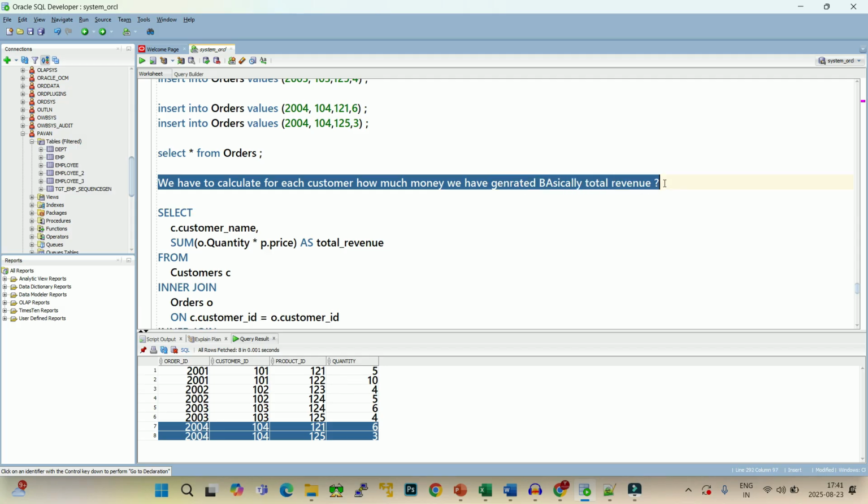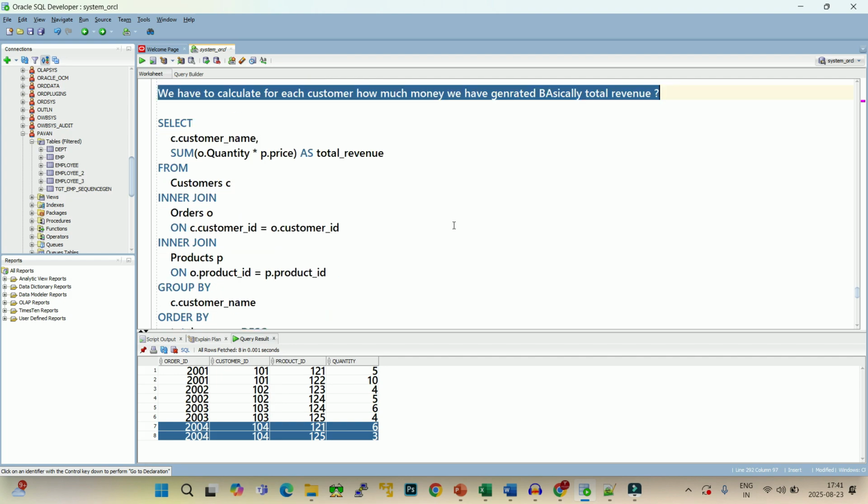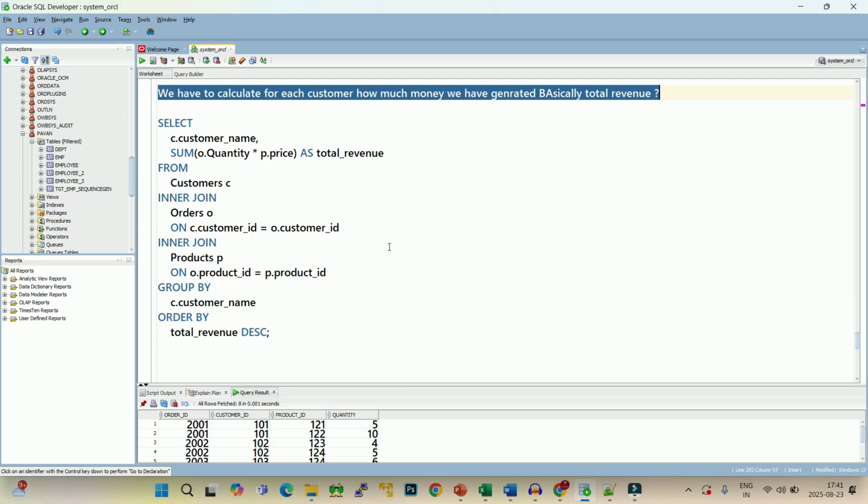Kitna paisa humne banaya from each customer, right? How much money have we generated? For that matter, we are calculating this and we are doing this three table join. Now I have written the select query over here, so that it will save your time. You can also try this query. I'll put it in the description box. You can just simply copy and try this query. It will give you a good understanding.